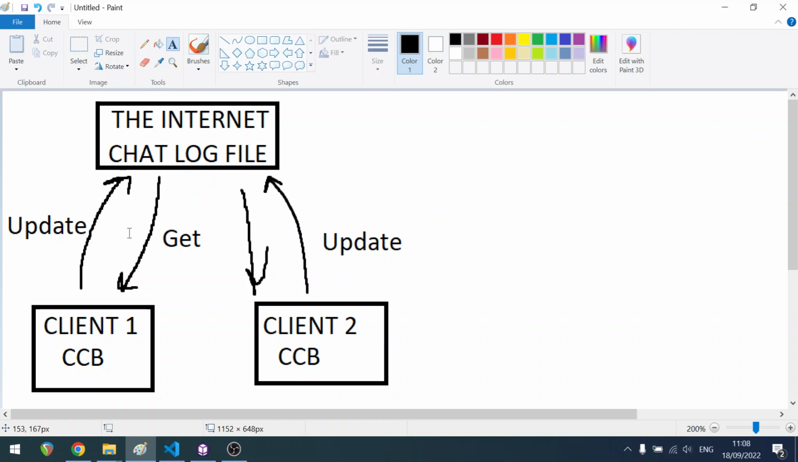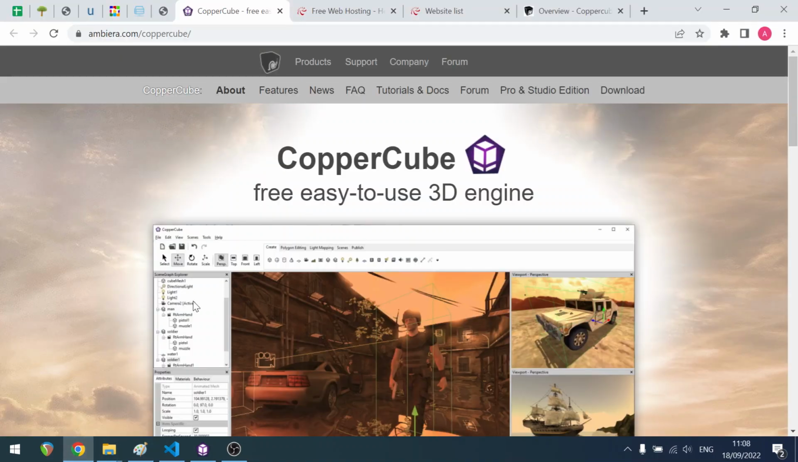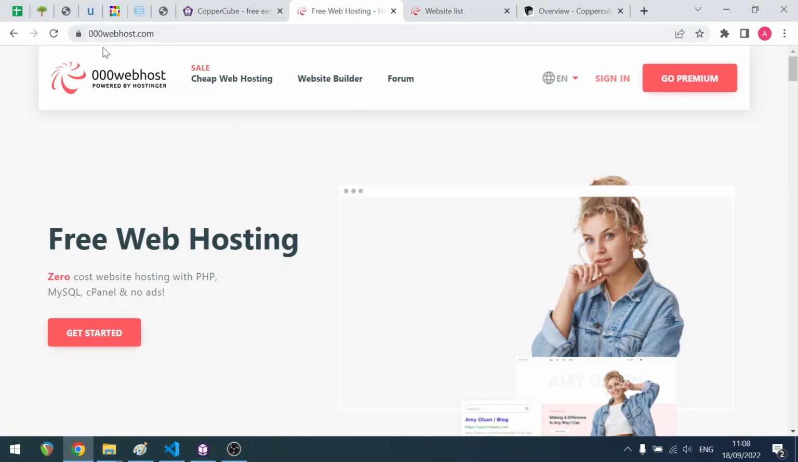So let's start with the server part first. In order to store the file on the internet, we need some sort of a host or hosting provider, which will do it for us. I'm gonna use this one, 30webhost.com. Not actually sure how it's pronounced correctly because I found it a couple of days ago when I was doing the investigation for this tutorial.